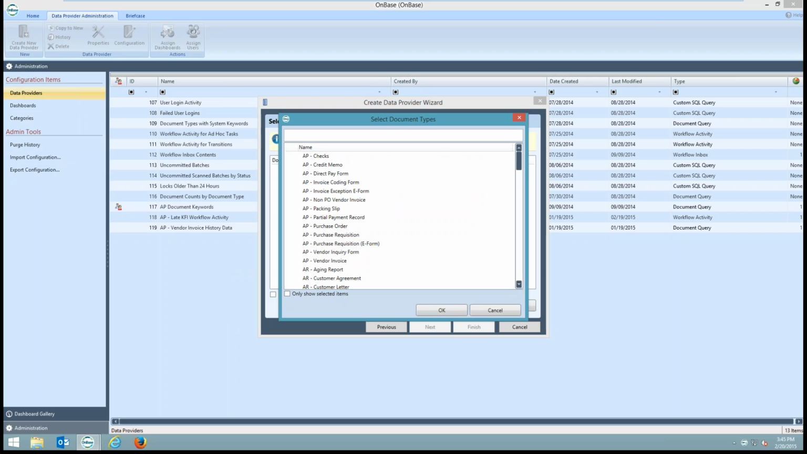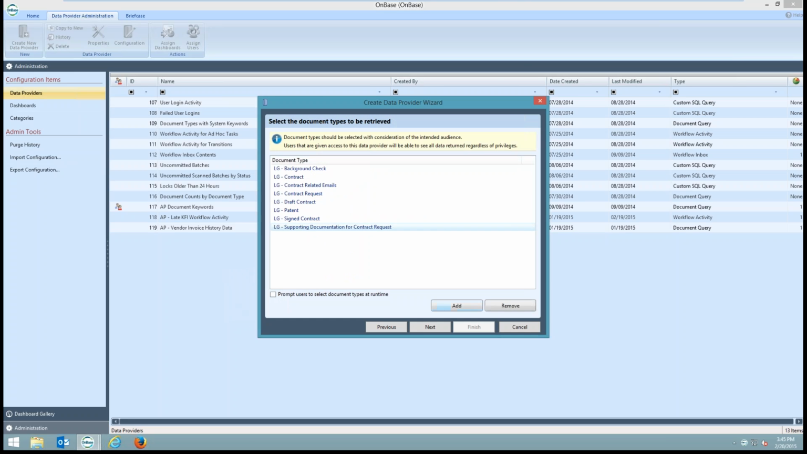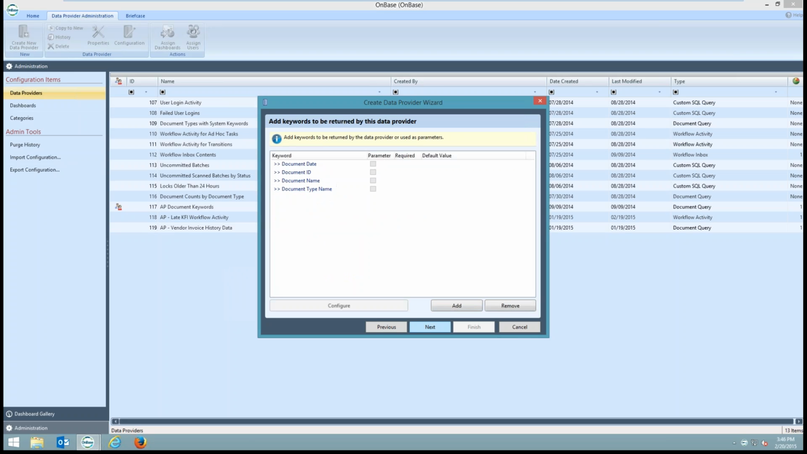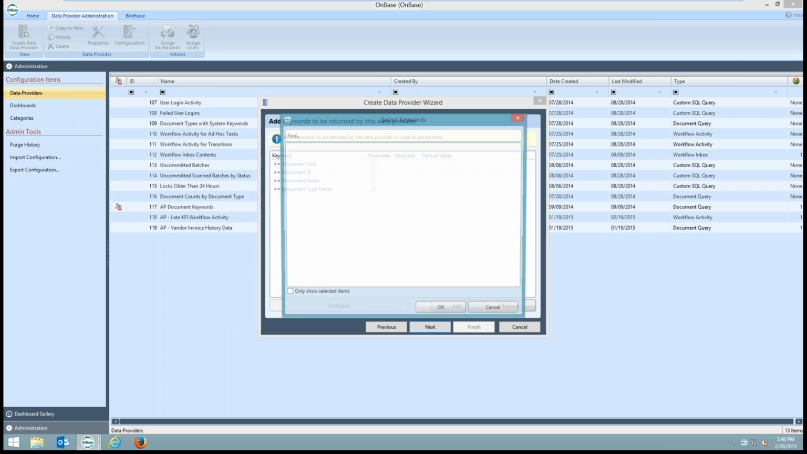Depending upon which type of data provider I'm creating here, the screens are going to change within this wizard. But let me go ahead and just choose my LG document types. And you can see I can do some things to filter out all the other document types just by doing some type ahead information. Once I have that selected, I can continue to move forward. What keywords associated with those document types do I want to have available? And by default, we have information such as the document date, the document ID, so on and so forth. That's going to be there.